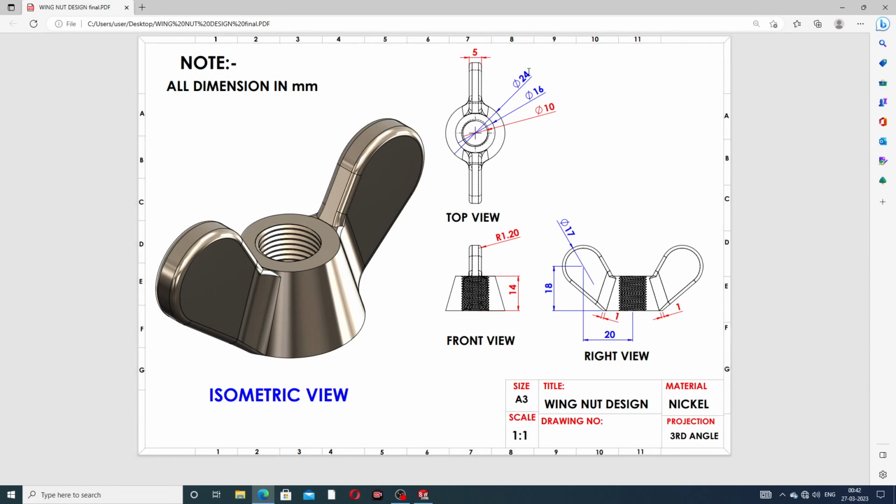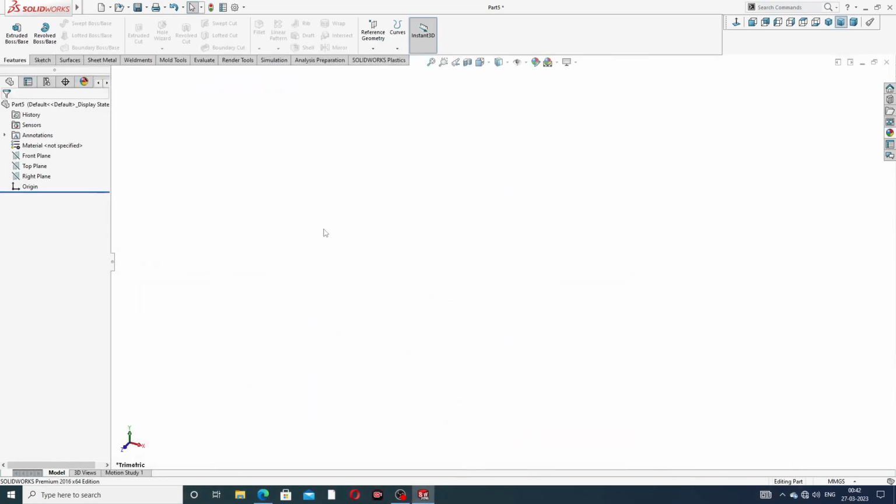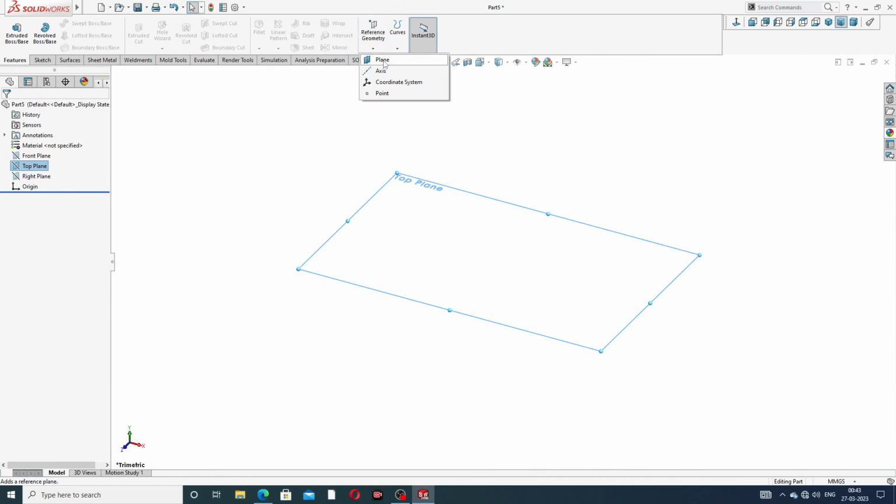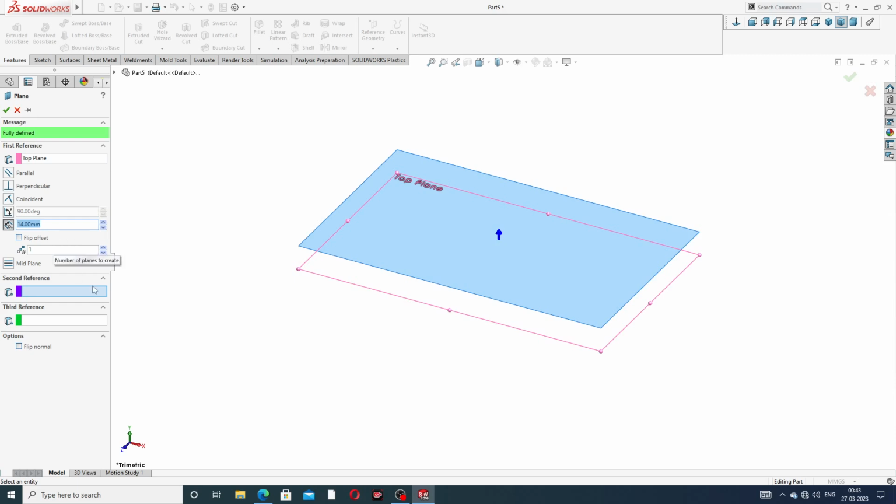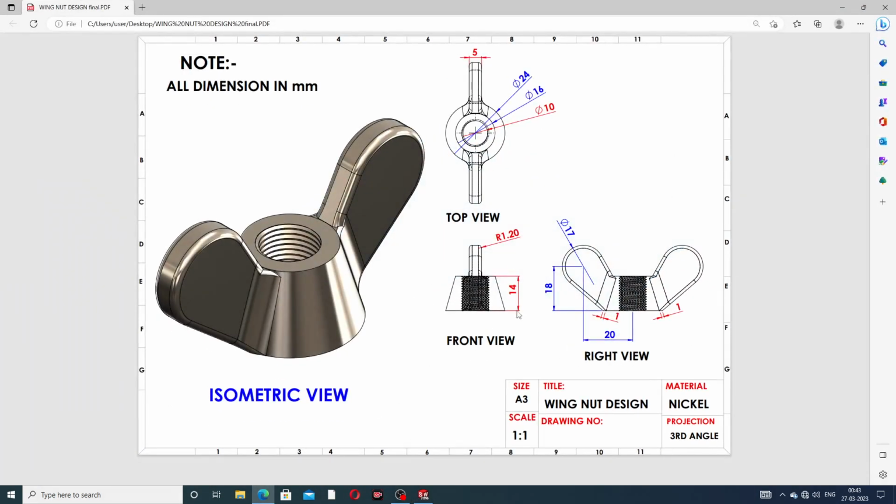At first draw a 24 millimeter circle here, and another circle of 16 millimeter, one on each side, upward and downward. This is 16 millimeter and the back side is 24 millimeter. Use the lofted boss to create this body, then a 10 millimeter cutout and a thread. At first select the top plane, and a plane is created here. This length is 16 millimeter.